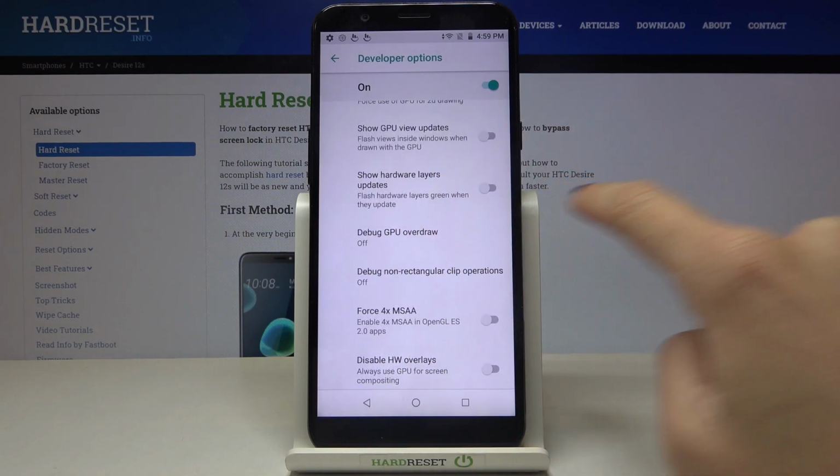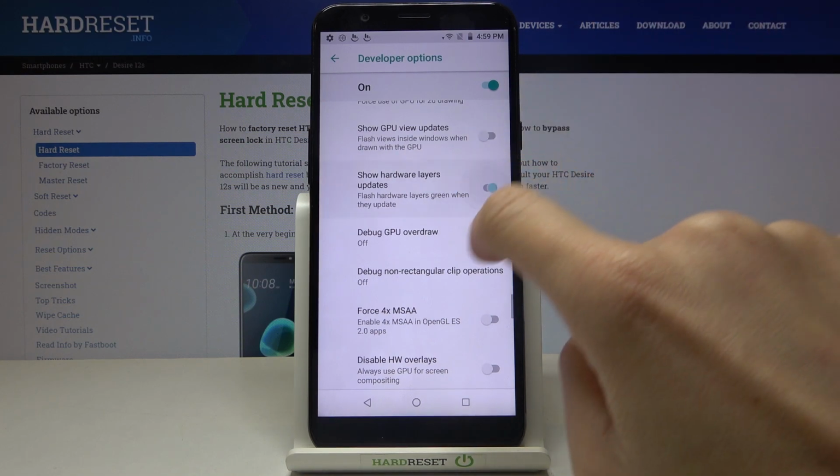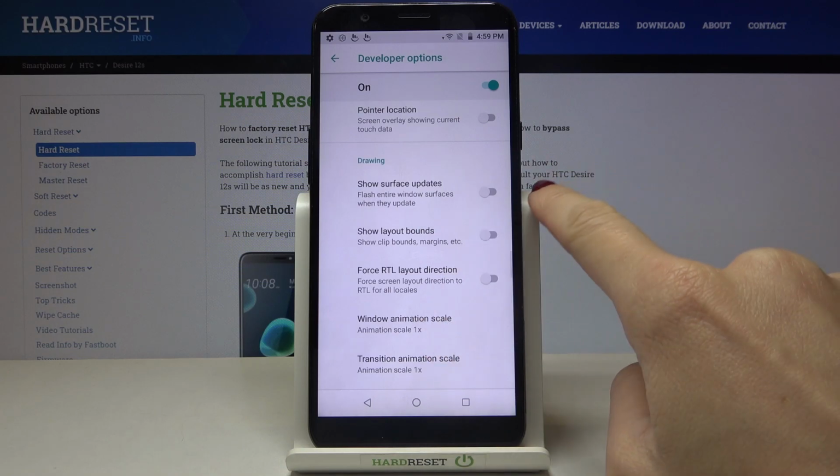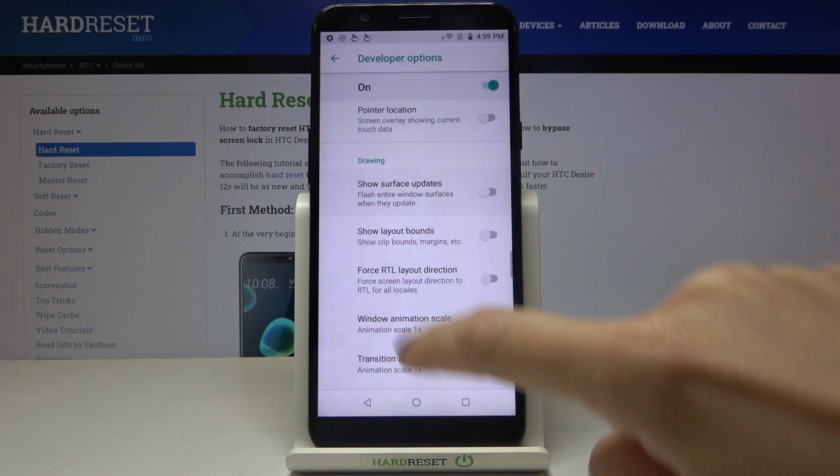So for example, if you would like to show hardware layers updates, just click here. If you'd like to, for example, show surface updates, mark it here and it's visible. And this is it then.